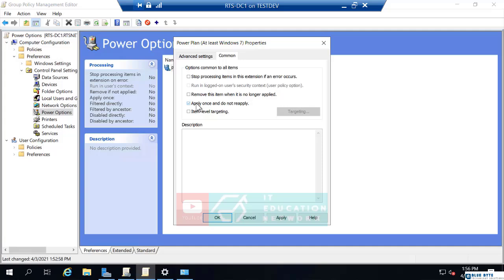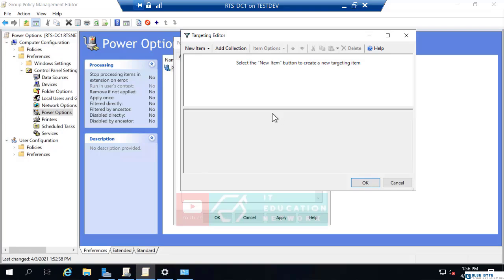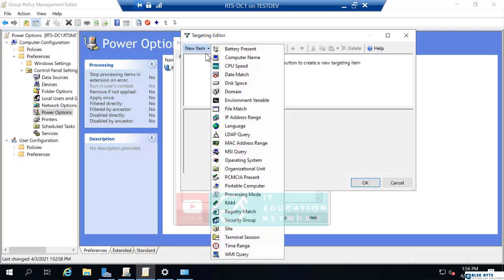The big part of this, hold on to your seat for this. It's incredible. The item level targeting, which is a fancy name for filtering. But when I select that, I can now click this targeting button here. And in targeting, there is an option to choose new item.